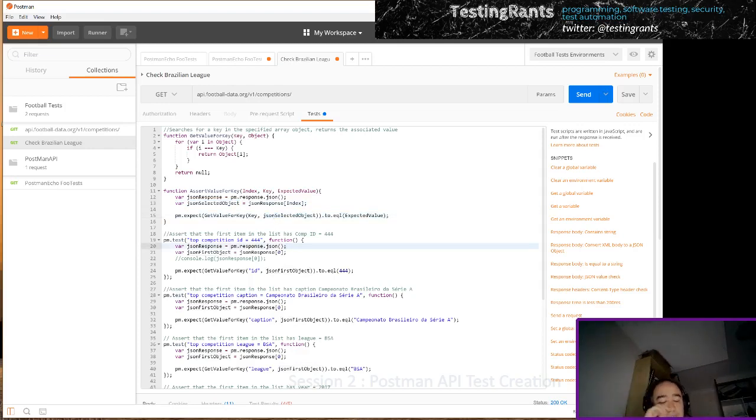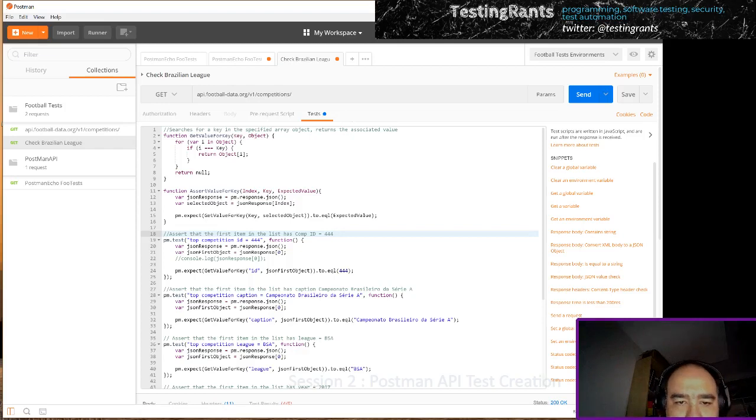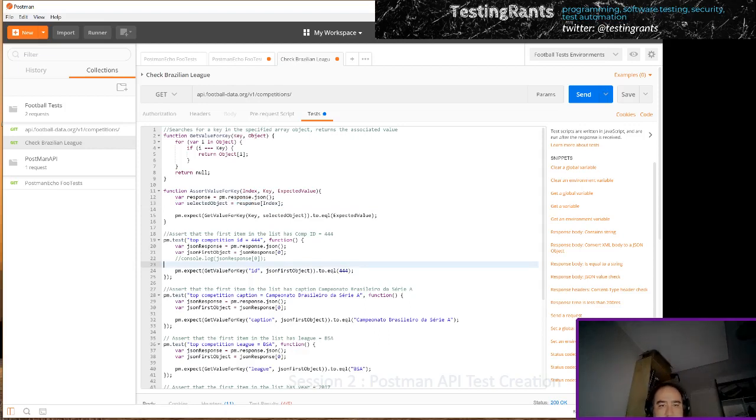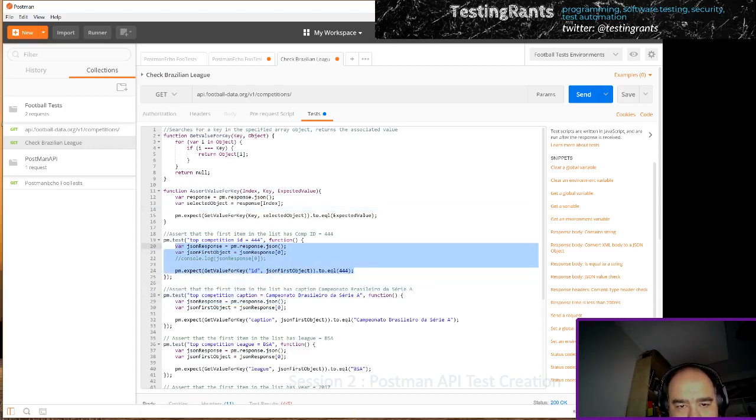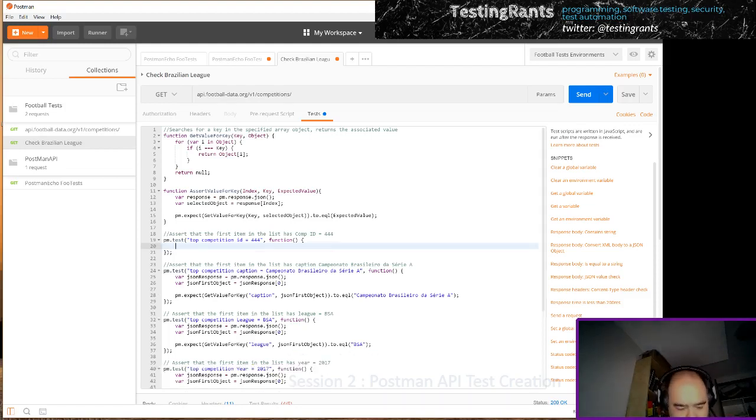It's not JSON anymore actually, it's a JavaScript object. Maybe I'll just change it to selected object in that case. You see, there's no point calling it. And I'll just call this response. Let's just see what happens if I take this out. Let's write an assert value for key.